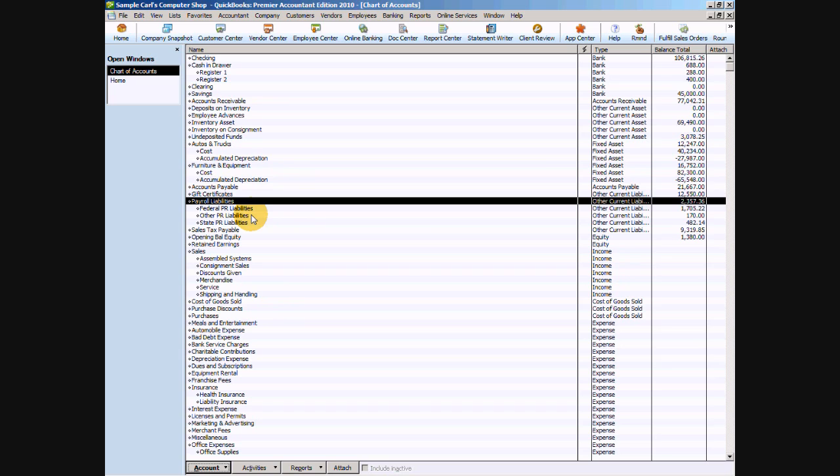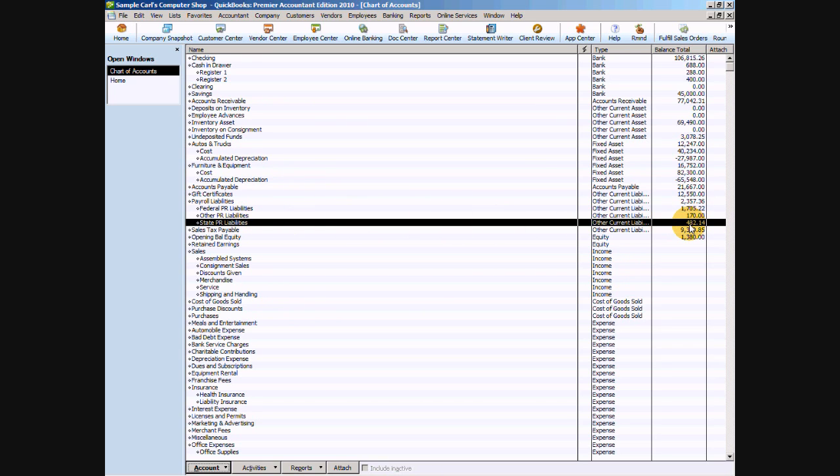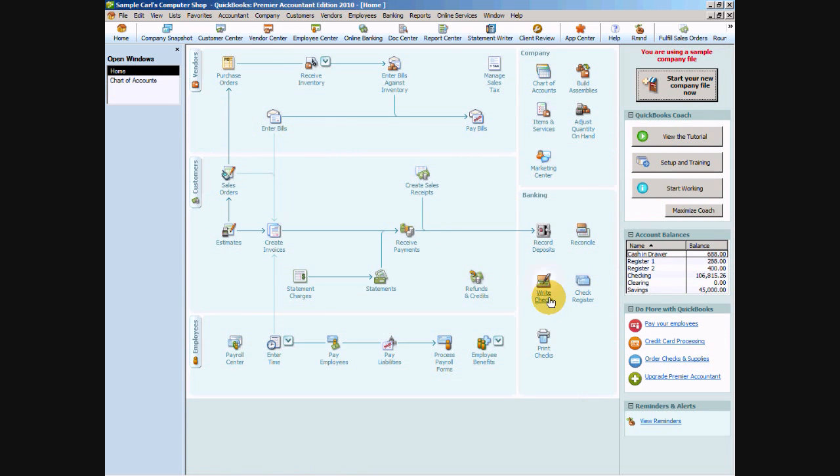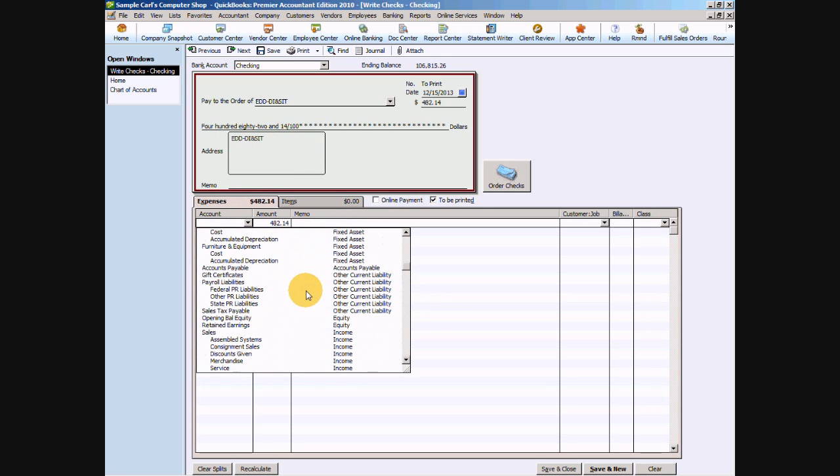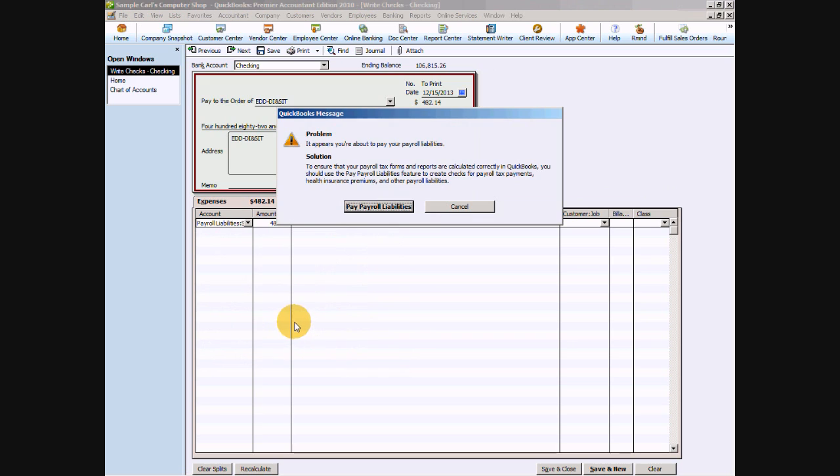Most people will come here and look at this chart of accounts, and let's take the state payroll liabilities, for instance. They'll see that $482.14 is due, so they're going to go back to their home page and click on Write Checks in the banking area. They're going to choose the vendor that they normally pay that to. In this case, it's the EDD, and they're going to say $482.14. And to pay that, they're going to choose their state payroll liabilities.